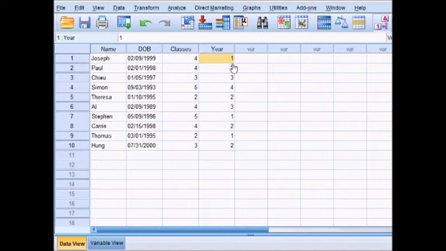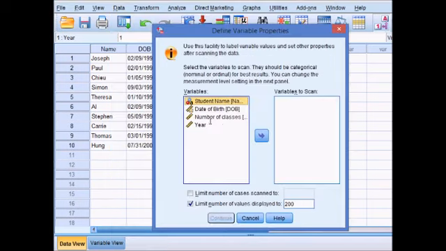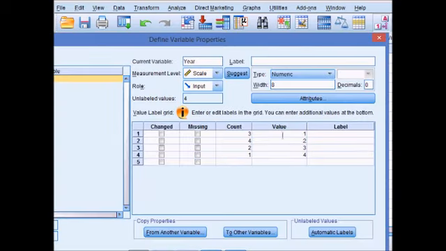1 stands for freshman, 2 is sophomore, 3 is junior, and 4 is senior. And I would like SPSS to recognize that. Click the Data tab, click Define Variable Properties, and I want to define the year. So click Year, click the little central arrow, and it moves over to the Variables to Scan box. Click Continue, and SPSS has scanned that column and given me a list of values.